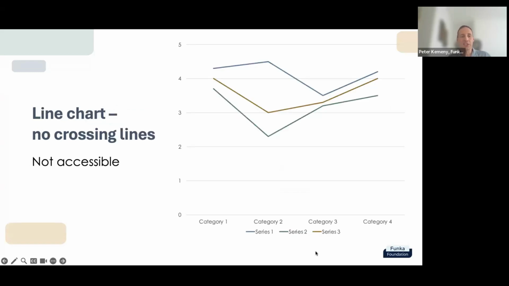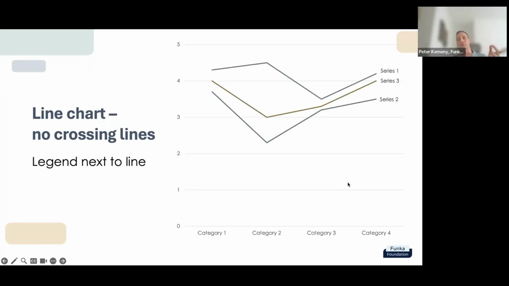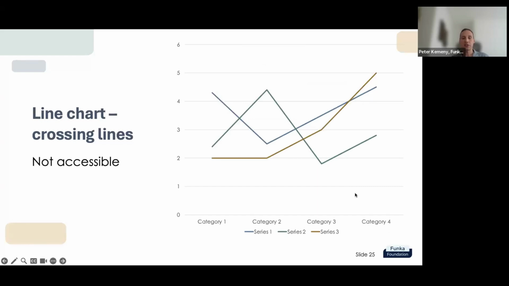And the third chart type is line charts, where we have the same inaccessible chart. It's impossible to say which line belongs to which series, but here there's a trick. You can use the solution of moving the legends next to the line, but it only works if the lines are not crossing. What happens if you have a chart where the lines cross? And that happens very frequently. Here is an example. You cannot tell if this is one series or this is one series. You cannot tell which is which line.